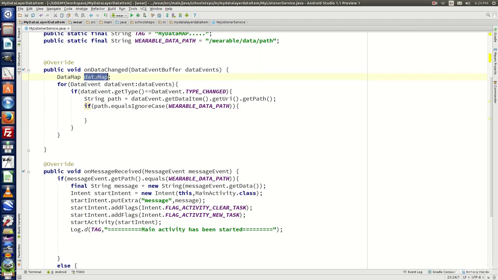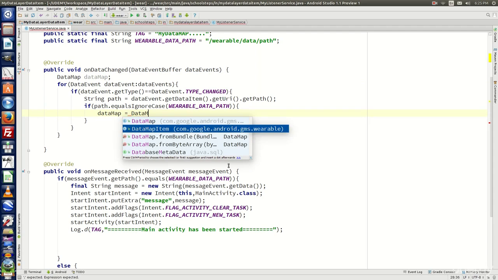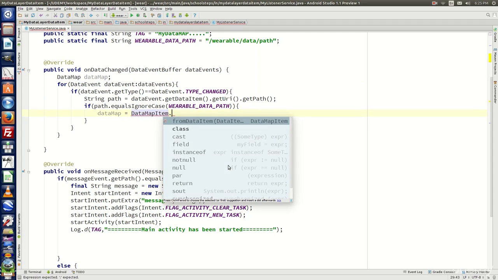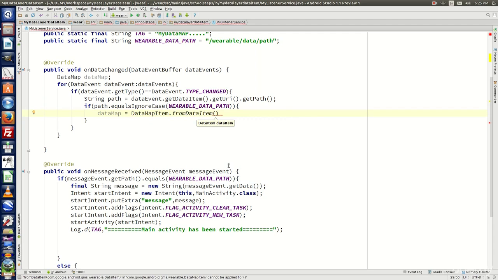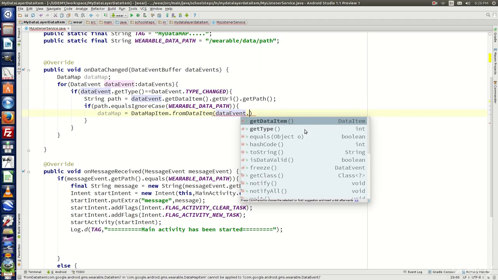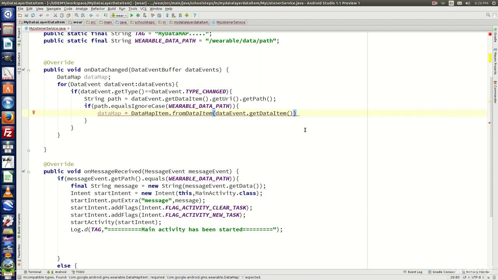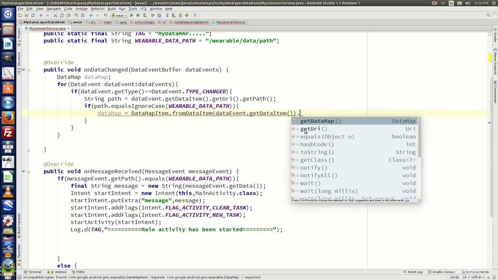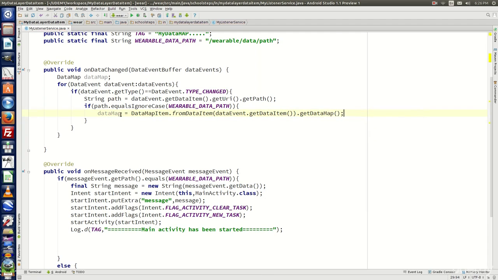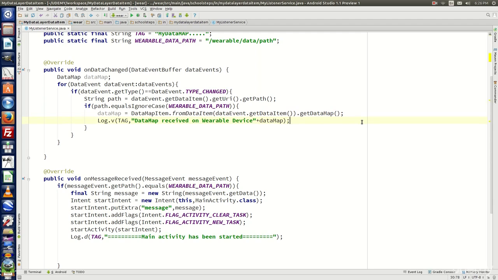Inside the if condition we need to get the object of data map. So we need to say data map is equal to data map item dot from data item, and inside it we need to pass data event which we are getting from here dot get data item, and outside the main bracket we need to say dot get data map. So this will return us the object of data map. Let's put one log statement here.